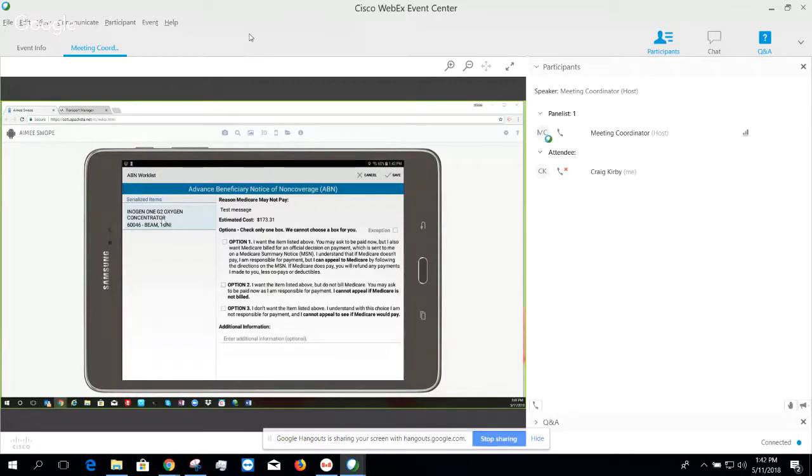And for however many line items you have, it will list all of your items that require an ABN. And we will generate an ABN for each individual line item. And they will have to select an option for each line item. So it's just not one option for every single item that needs an ABN on the delivery. You have to go through and mark each one.